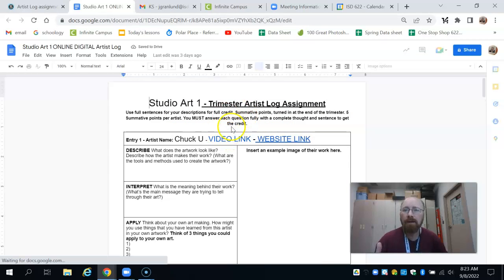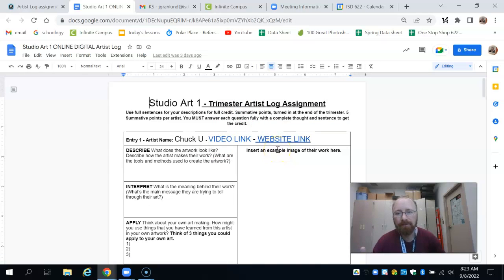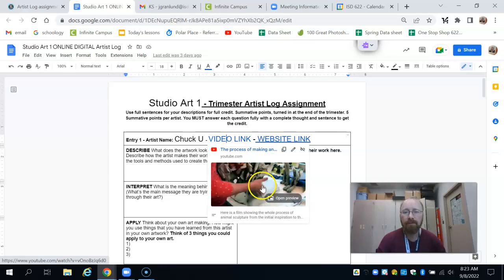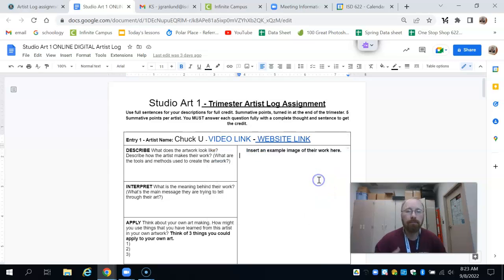And so here inside of the document we actually have all the same links that we did earlier. What you can do is look at the video link, and then there's a website link to their artwork as well. So the first thing we'll do is watch their video, so you'll click on the video, watch the video. I'll come up in a different window, and then you're going to describe what does the art look like, and describe how the artist makes their work. What are the tools and methods, right?